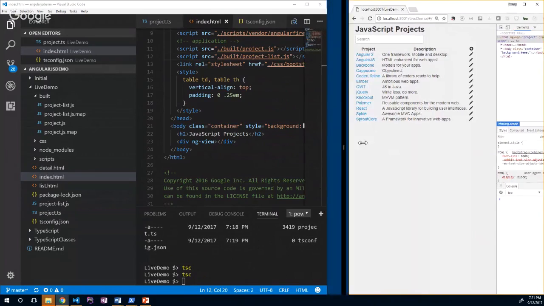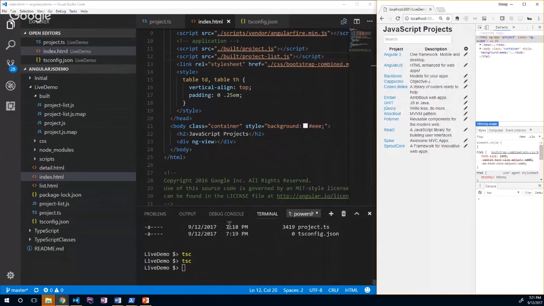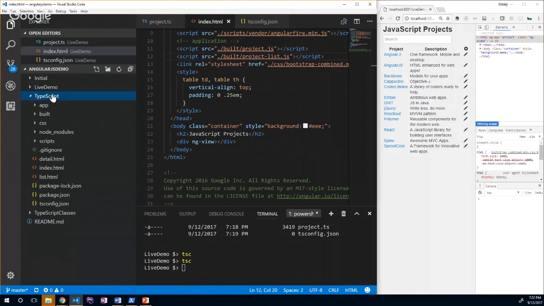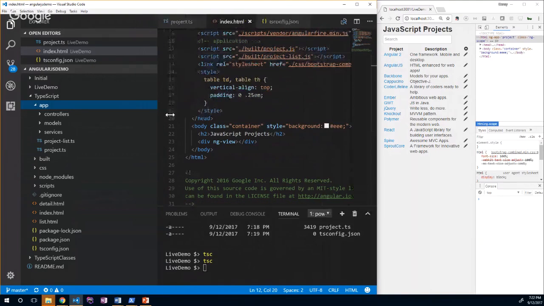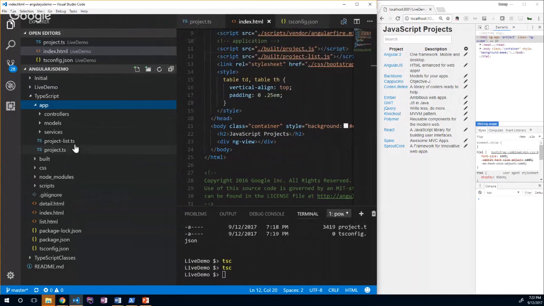So we've added a couple types. We've seen how the TypeScript compiler works on a file-by-file basis, and we've seen how to add a config file to direct all of the output files to a single location. So I just want to show how some of this code might look if we move it all to TypeScript, right?